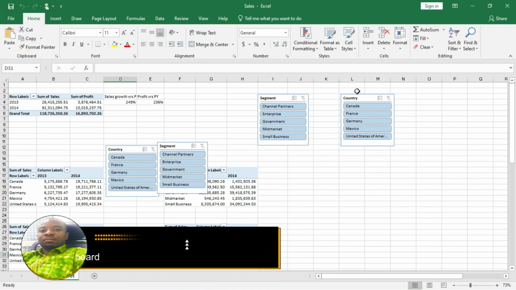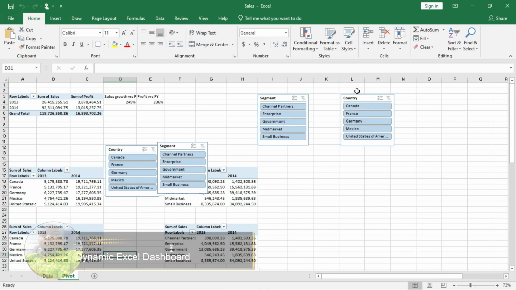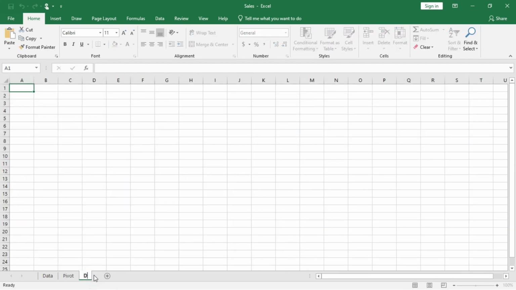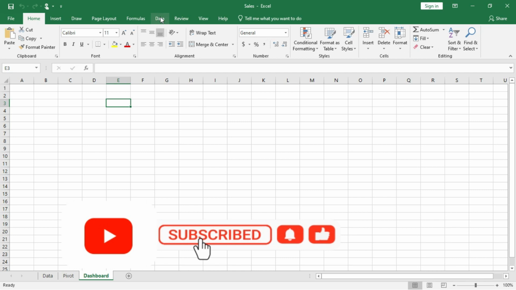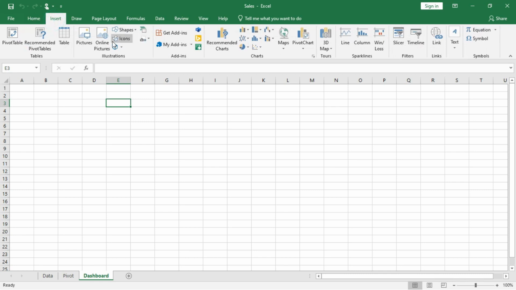Welcome to part 2 of the dynamic dashboard with Excel. In this part 2 we're going to design our dashboard, which is going to be dynamic. To do that, I'll open another sheet and name it dashboard. Alright, so we would need 6 rectangle shapes. Let me go to insert, then shapes. I'll choose this shape and draw 6 of them.